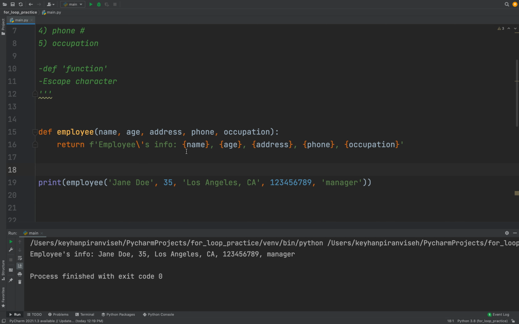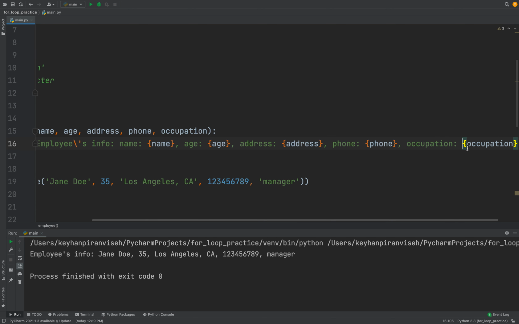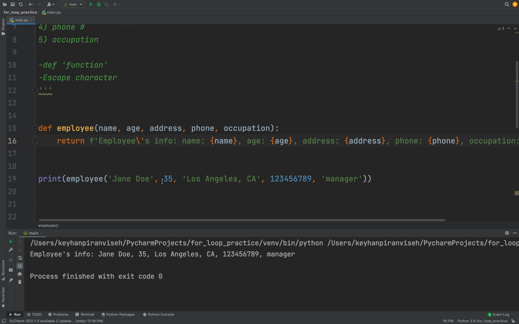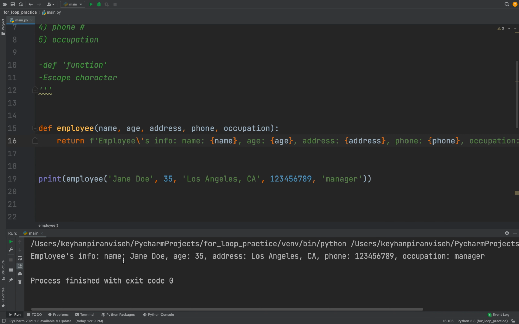Now you can do one further step. Basically, I want to make this statement more clear by putting name, age, address, phone, then occupation, right behind each one. And now you can print it again, and there you go. Name, Jane Doe, age, address, phone, occupation. Okay, it's more clear now.